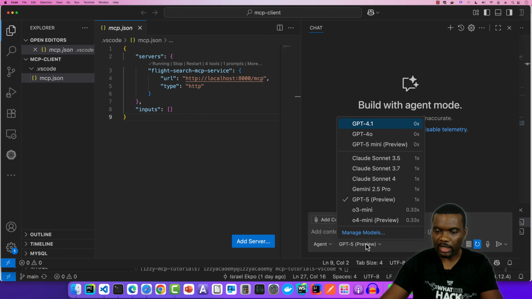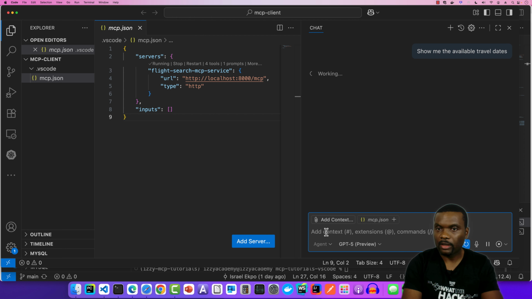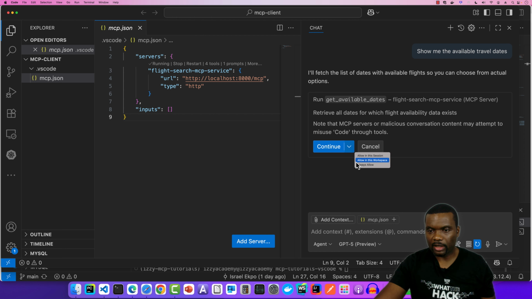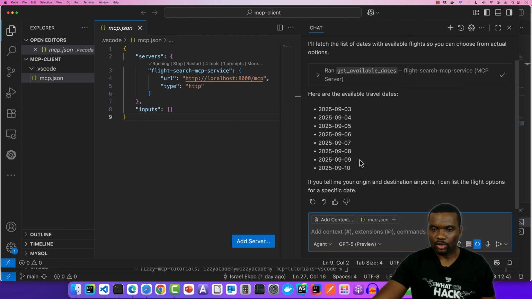I can pick any language model I want. I'm gonna pick GPT-5 preview to do this. So show me the available travel dates. Let's start with that. So this should invoke one of the tools that we have to show us the dates. Now this is doing this with VSCode as the client. So I can say allow this session or allow in this workspace. So let me allow in this workspace so that I don't get prompted for this again. So it's telling me that I have the following dates available.